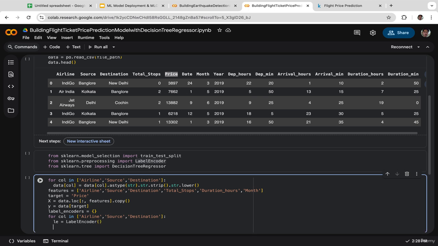Then after that, we are going to encode the column and store the transformed values. X.loc, and let's put col inside the bracket, because col is the index of the for loop, and we are going to utilize the label encoder dot fit transform, and let's put X col inside the parentheses.